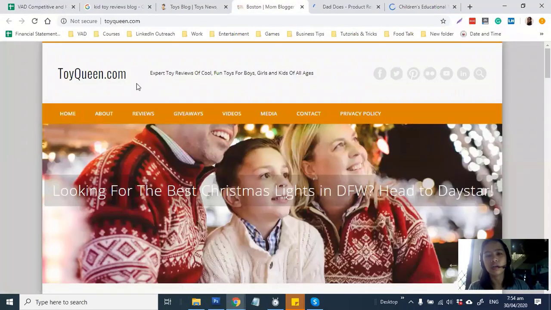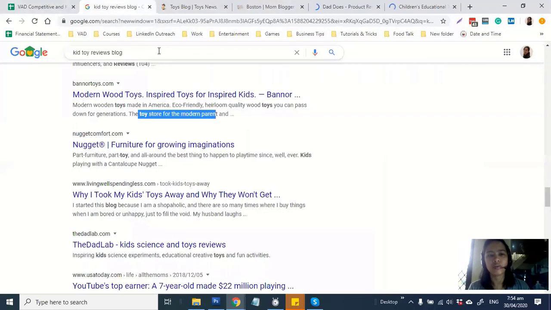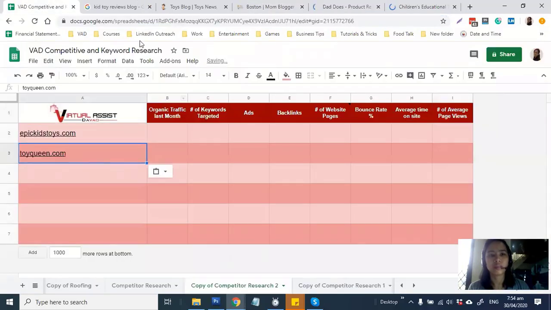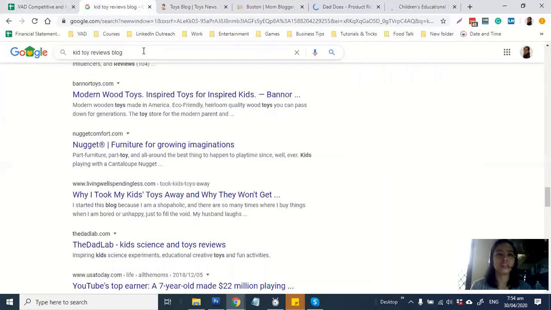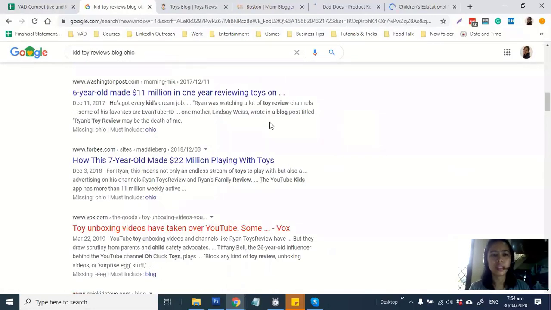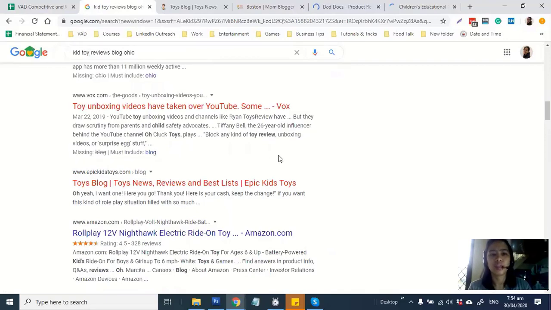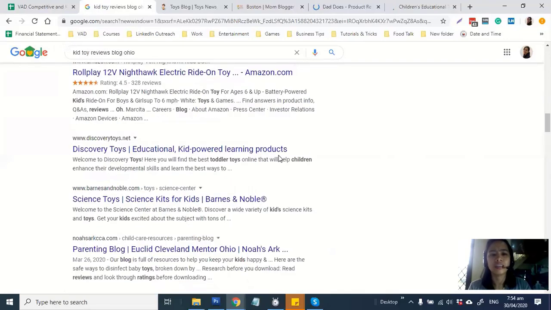If you want to be more precise, you can also add a country or a city that you're targeting. That will help you as well. So for example, Kid Toy Reviews, blog, Ohio. This means that if you're going to create Kid Toys Reviews from Ohio, you can see that there are not so much on that direct keyword, so you can utilize it.